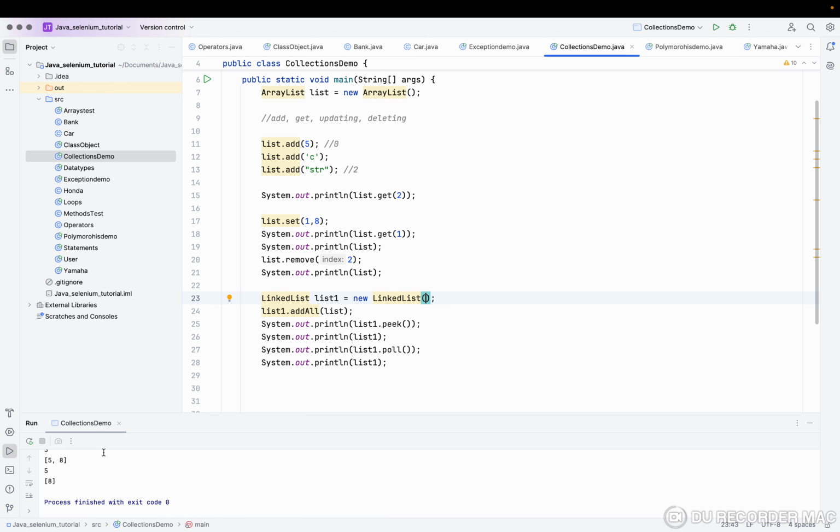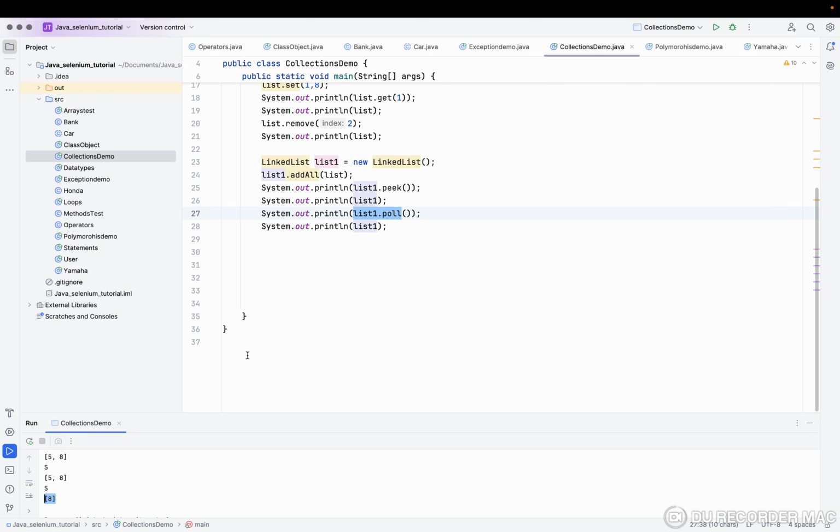See this? Previously it gave a 5, but it didn't remove it from the list. But poll will give the top, and it will remove it from the list as well. That is the difference between peek and poll. Cool. Okay. So now we saw the list, ArrayList and LinkedList. So these are list concepts.